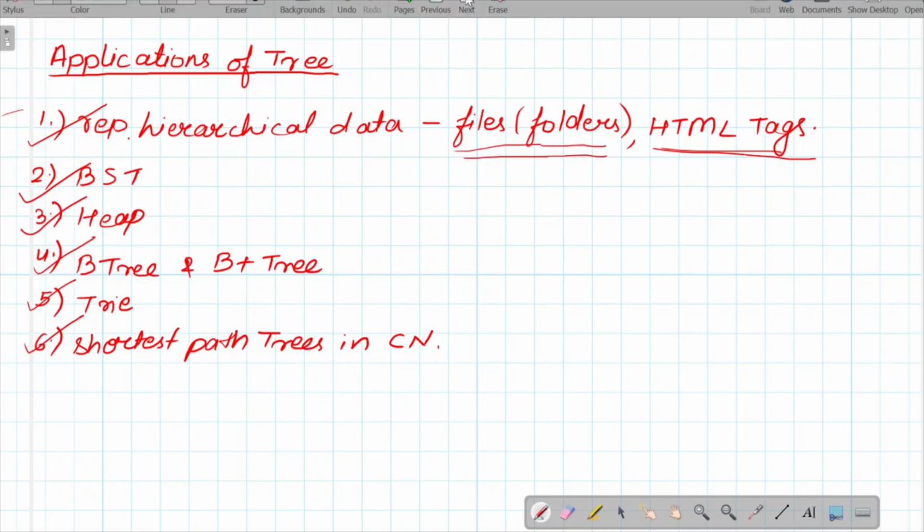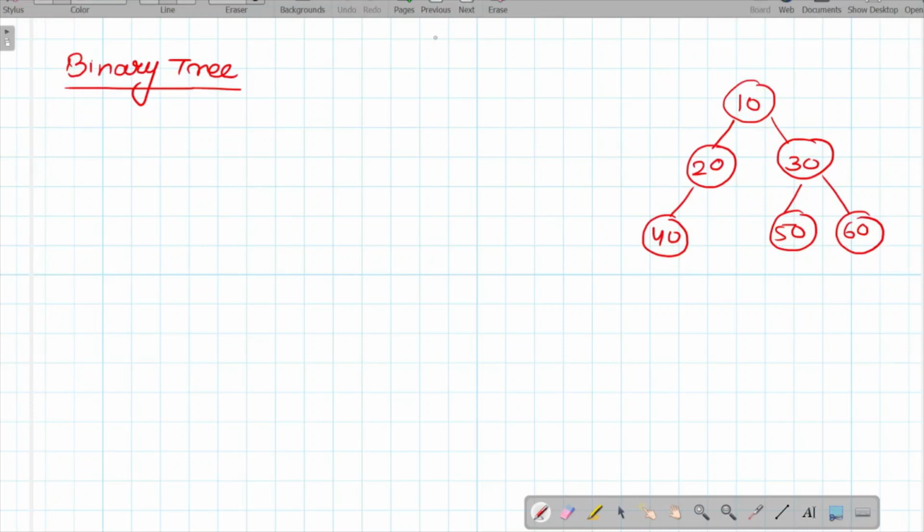Now let's move forward and see the implementation of trees. How can we implement trees? First of all, what is a binary tree? As I told you, any tree having two children can be called a binary tree. But the official definition is: any tree having at most two children.